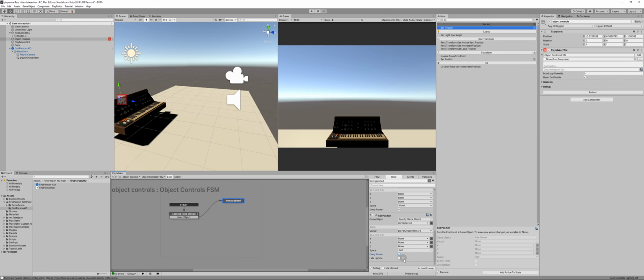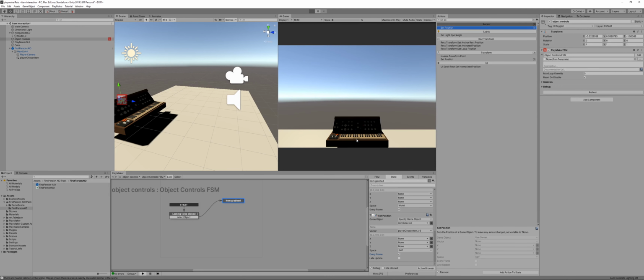So now what we're going to do is test it. Now it says we're going to set that position. We're going to do it every frame. Let's play it.